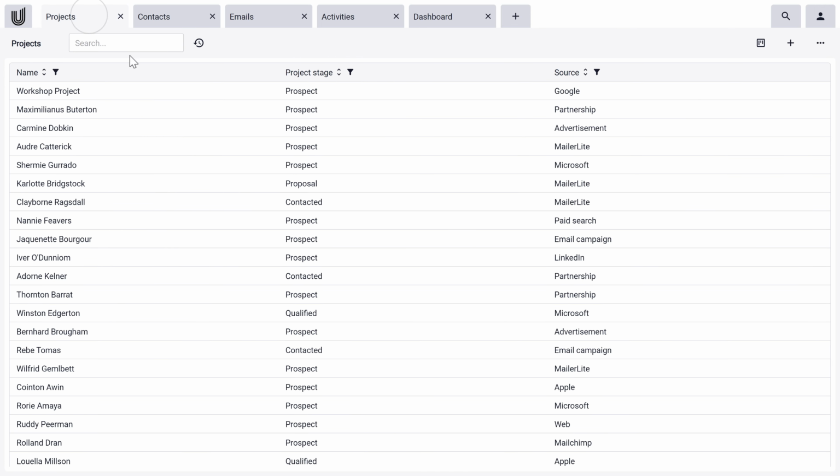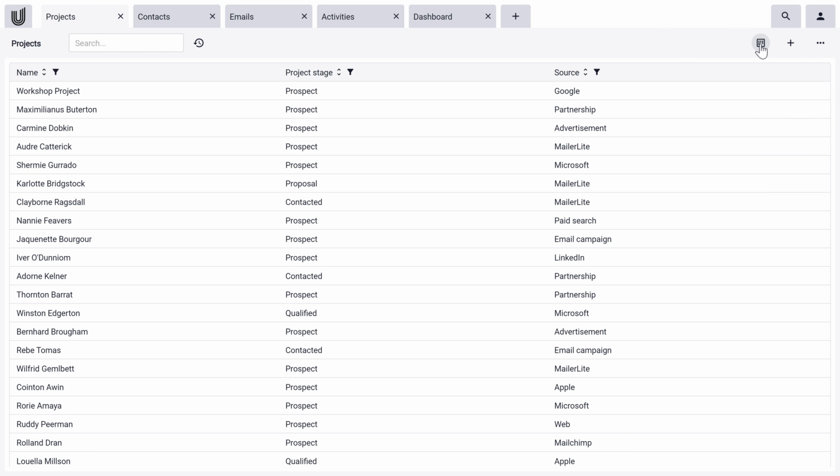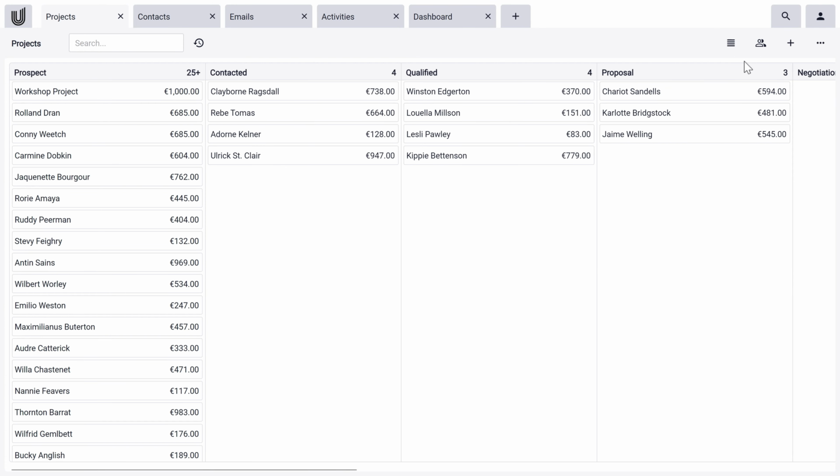Once opened, the project's power grid is displayed first. There is already a tutorial video on the topic of the power grids available, which you can watch on our YouTube channel. You can access all tutorials via the user menu in the top right corner and the option Video Guides. To switch to the Kanban board, you can use the corresponding symbol in the top right. When the Kanban view has been loaded, the icon also changes and you can use it to switch back to the power grid.